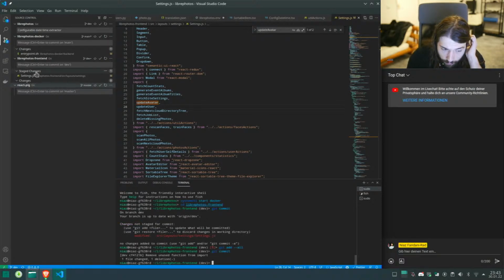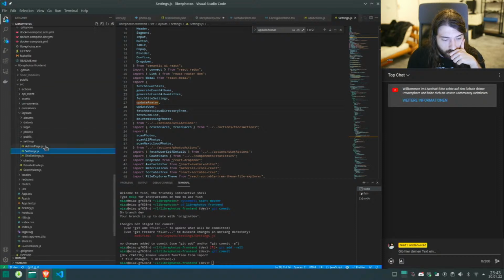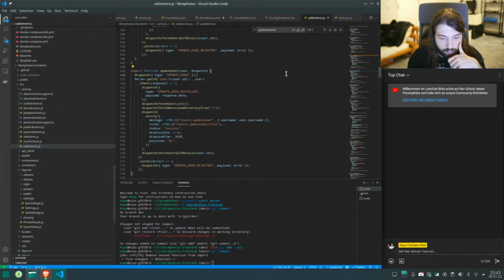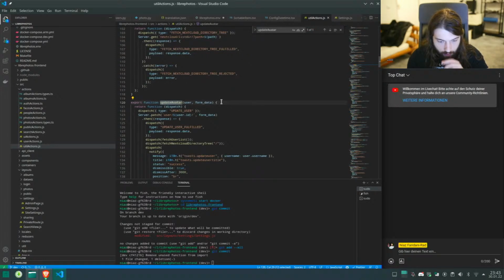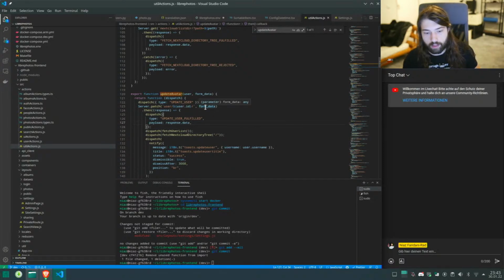All right, so let's go to actions. And here we have the function update avatar. Right. So what we just do, we upload the form data, which is probably any data, and we patch the user.